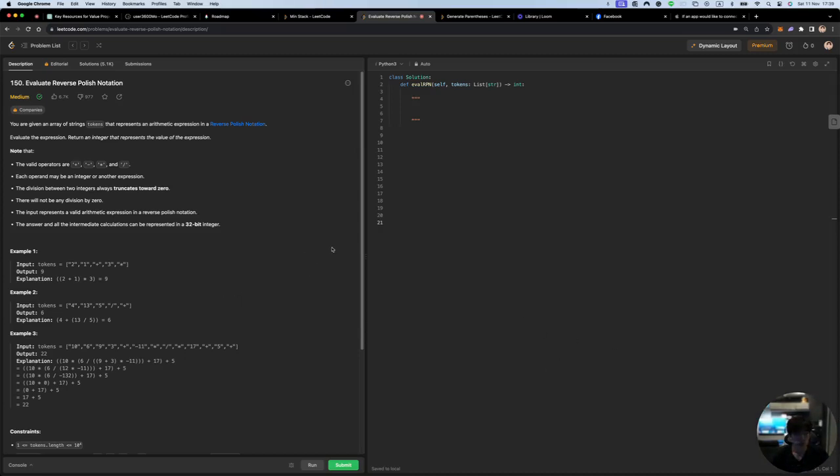All right, so today we're gonna do LeetCode question 150, Evaluate Reverse Polish Notation. This is a medium question.